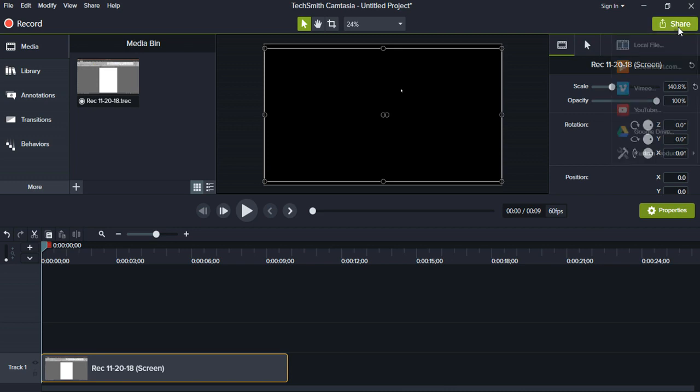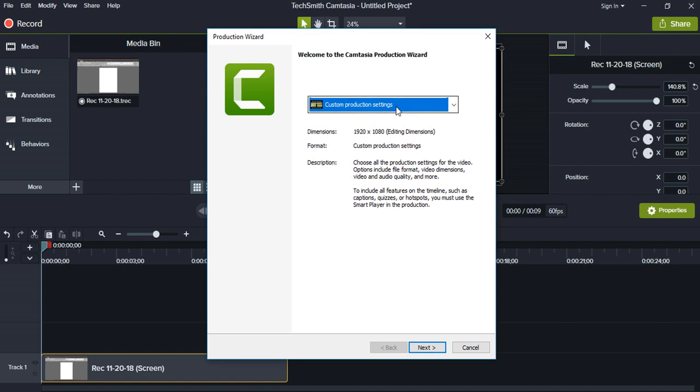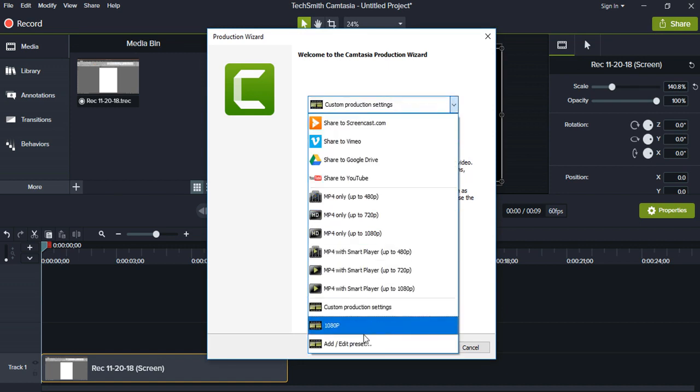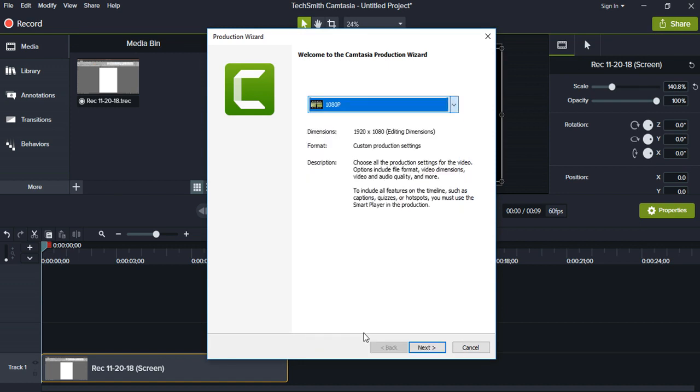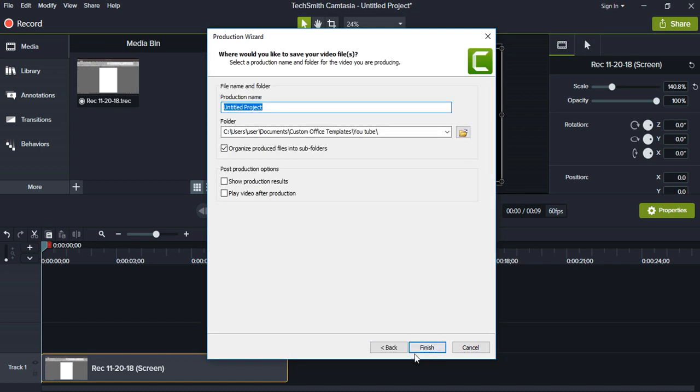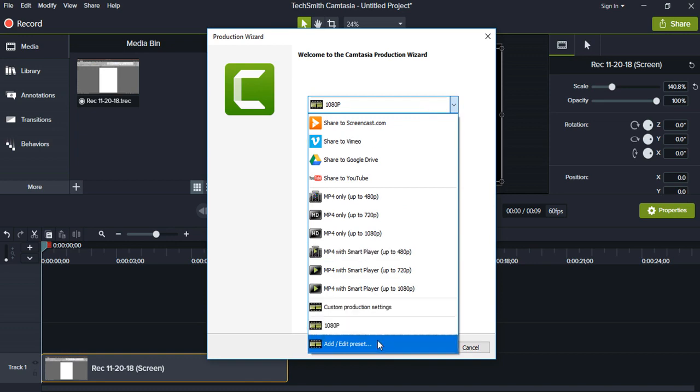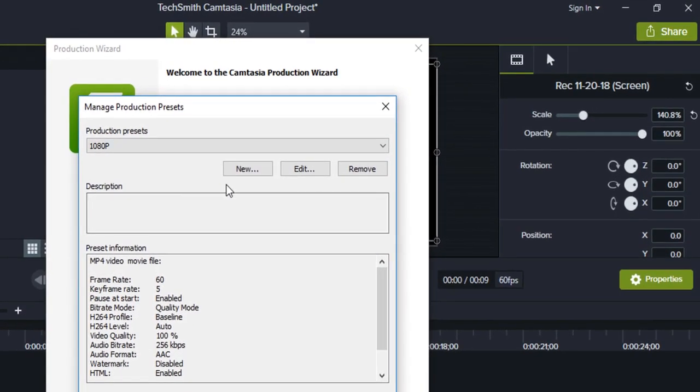Click on the share button. Select local file. You have to edit the presets. I already created a preset with 1080p. I will show how to change the editing dimensions.